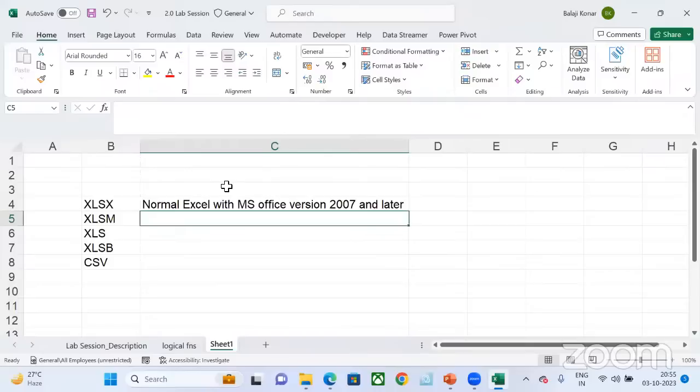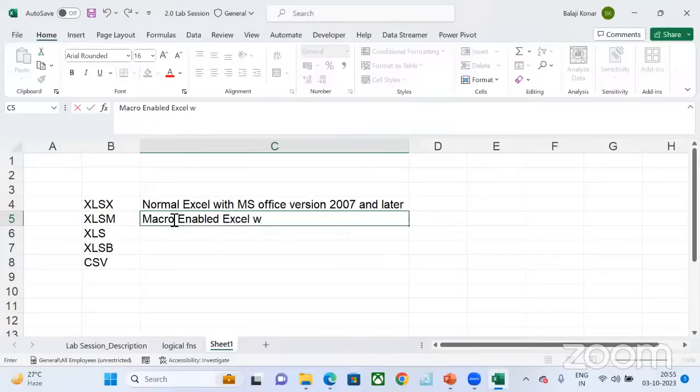But what if you have saved a macro in it? If you have saved some macro in that particular Excel file, then you need to save it as XLSM. XLSM is a macro enabled Excel workbook.